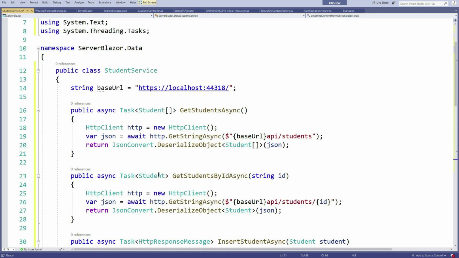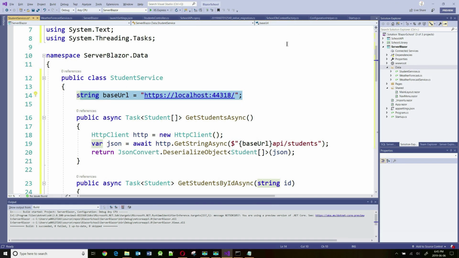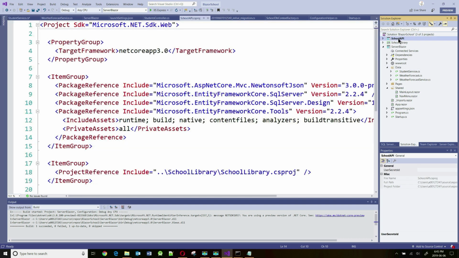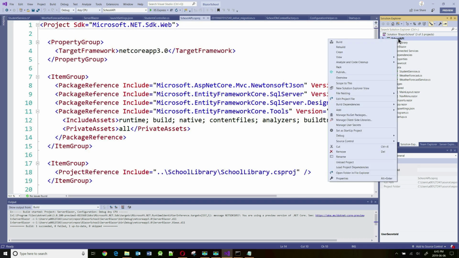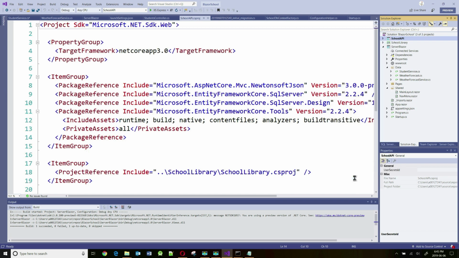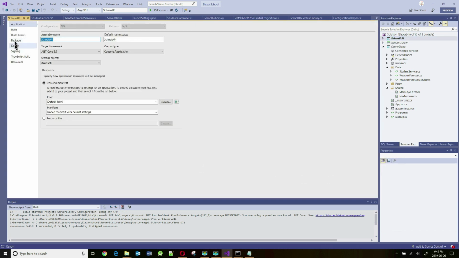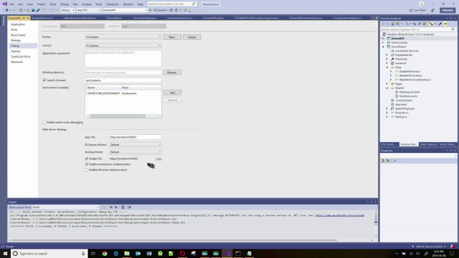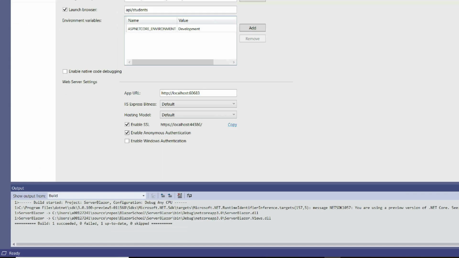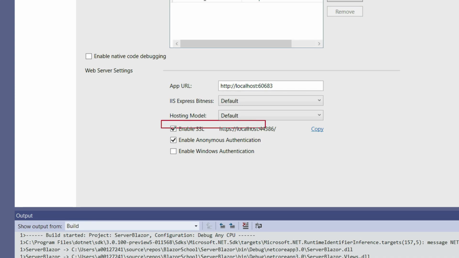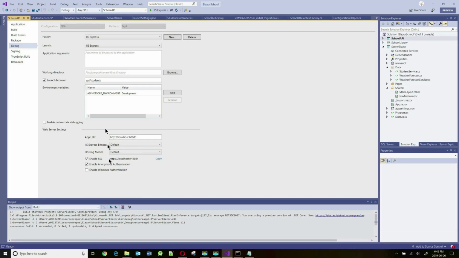So let's start from the top. This here is the base URL. Now the base URL represents the URL of our API endpoint. And how do we get that? Well, I can go to my API project, go to properties, and then debug, and this is it here. The SSL version of this, 44386. You can also run the API application to get the same information.